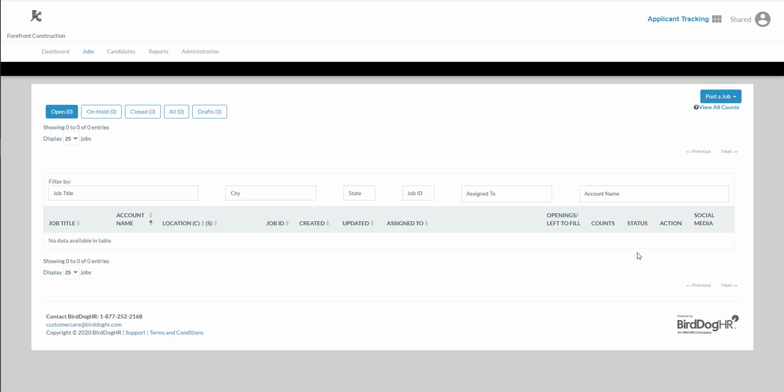Once logged in, click Administration in the menu and click Job Templates in the Admin menu on the left side of the screen.